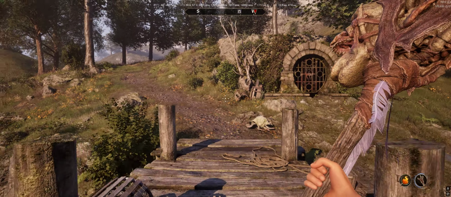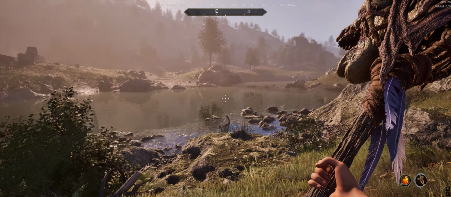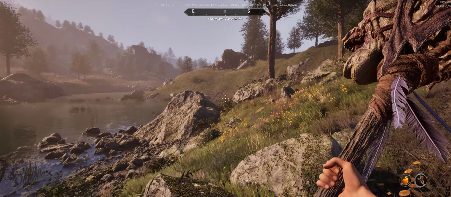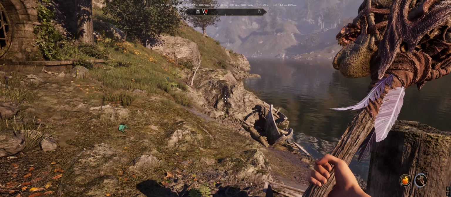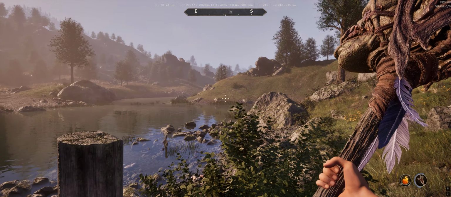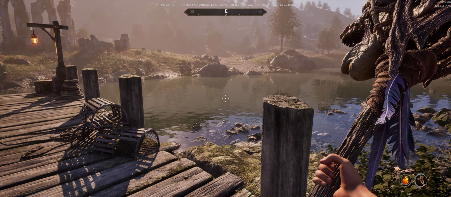Again, I'm running this on a Gigabyte Aorus Master 5090 and a 9950X3D AMD CPU. My resolution is 3440 by 1440. DLSS is off, but all ray tracing is on. This looks absolutely beautiful. My frame rate currently is sitting at about 69.